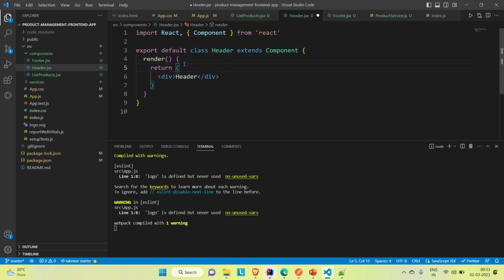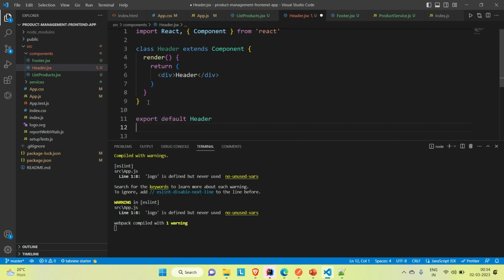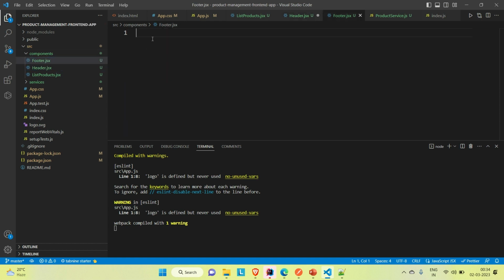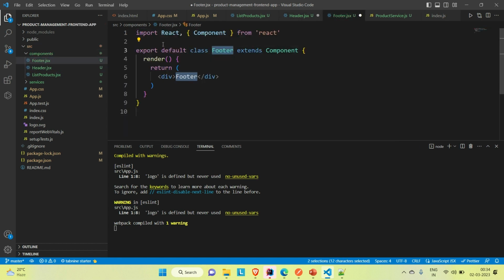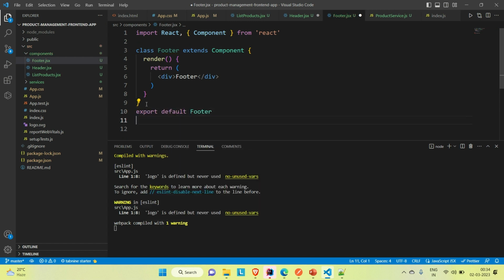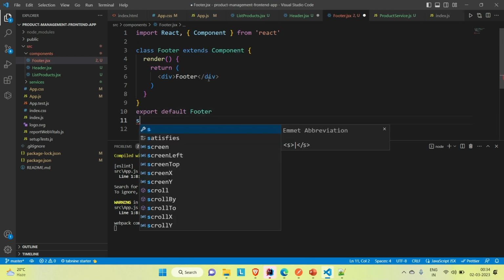Okay, if you want you can keep it like this, else what you can do, you can remove the default export from there, and then below you can add it. So export default header, so it is good now. So let me try to create the footer component as well. So let's say RCC, cut it from here, come down, export default footer. Okay, so we are good now.